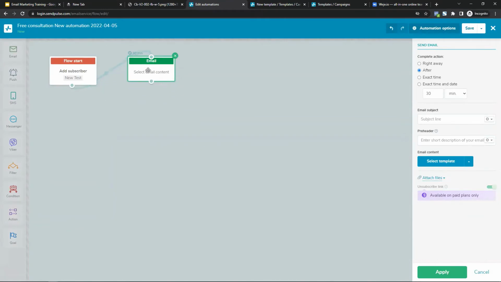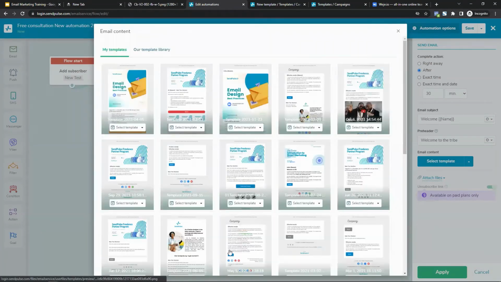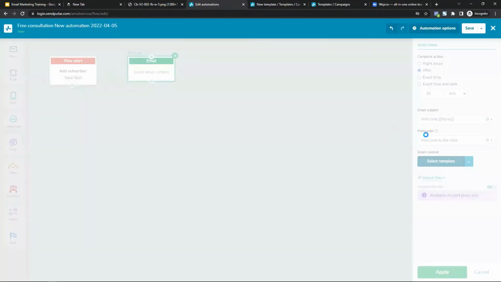So now we have this. Let's go to subject line and let's call this welcome name, just like before. And let's add a pre-header. Just say welcome to the tribe. Then let's select the template. This is the reason why you need to have a template already pre-designed, because you will come to this page to select any of your pre-designed templates. So let's use this one, select template.